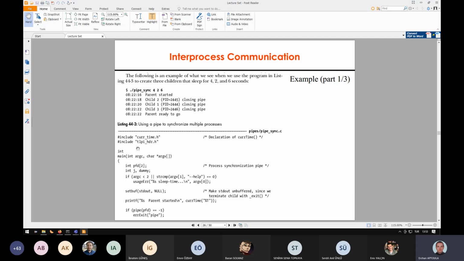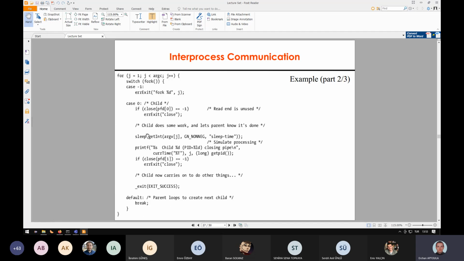So in the main function, we declare an integer array of size 2 in order to hold the pipe. We check whether the command line arguments are correct. We set standard output to have null buffering so that it will not be buffered. So whatever we print to standard output will immediately appear on screen. So we print on screen that the parent has started, and then we call the pipe system call in order to establish the pipe in kernel memory. Okay, so now we have 2 file descriptors as pfd1 and pfd0.